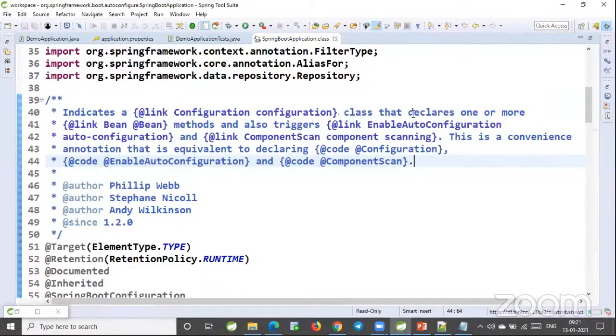It indicates a configuration class that declares one or more bean methods and also triggers enable auto configuration and component scanning. That means it is doing a lot of things in the background. This class is indicated as a configuration class. Inside this class, you can declare a bean, one or more bean methods, and it is going to trigger auto configuration.